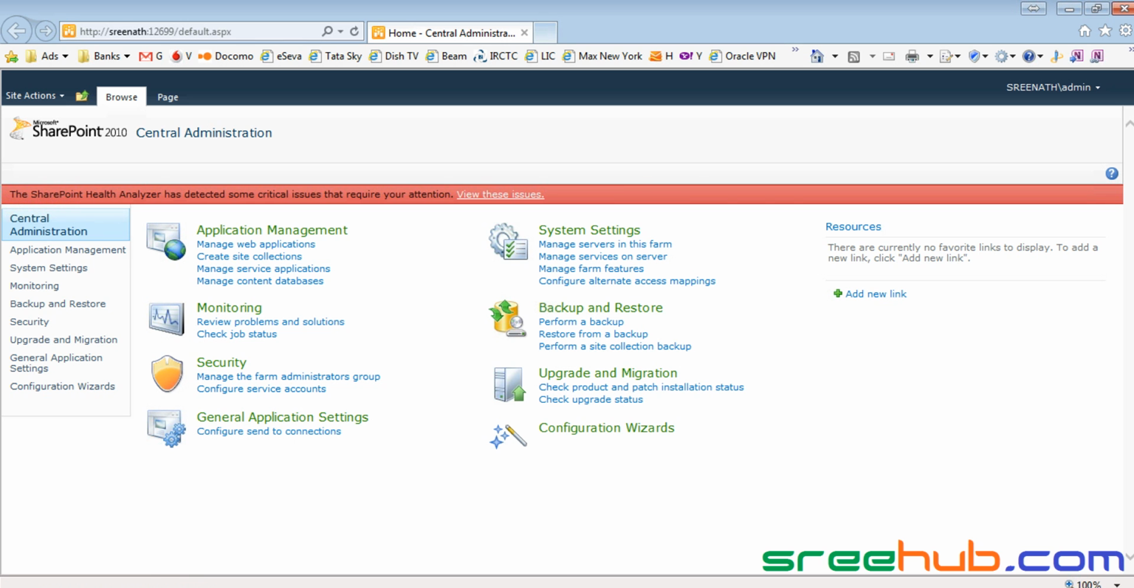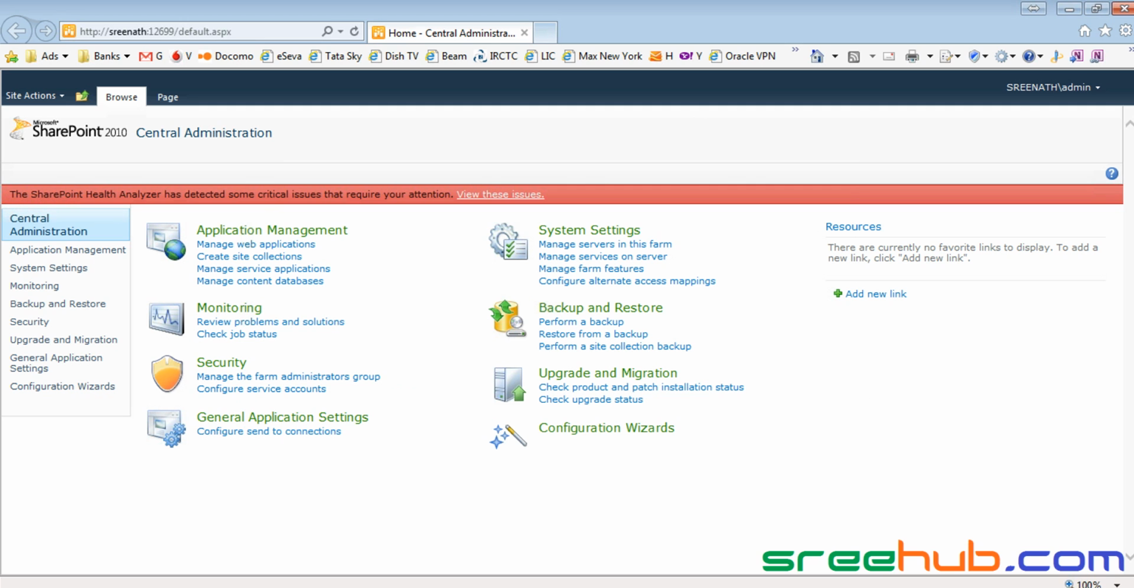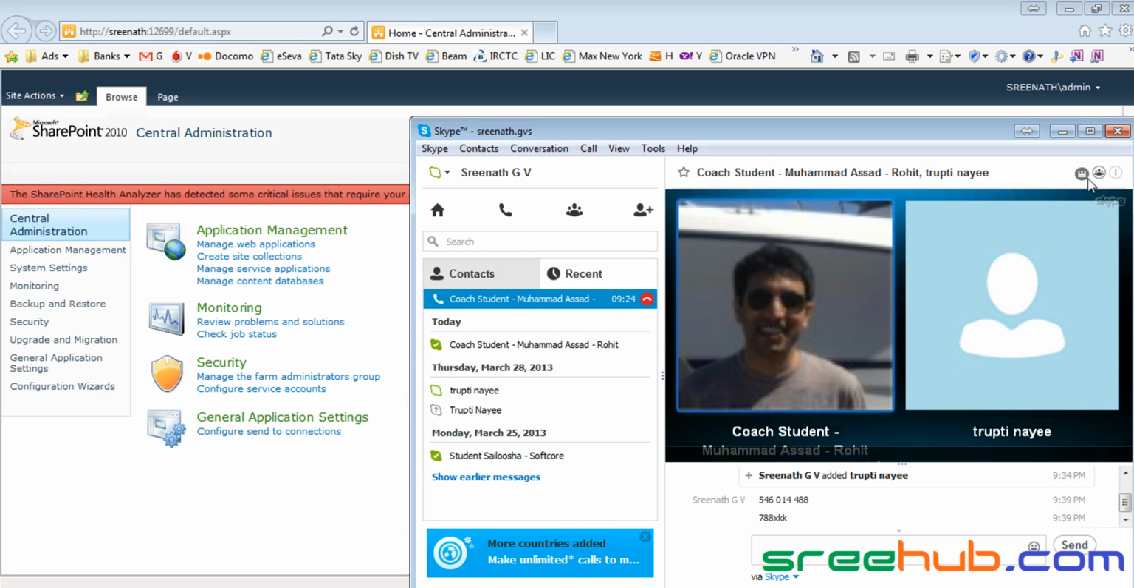So once you have logged in, please make sure your TeamViewer mic is on mute. Otherwise, mine keeps saying my password is invalid. Password is invalid.